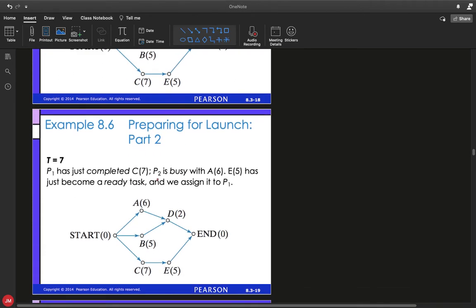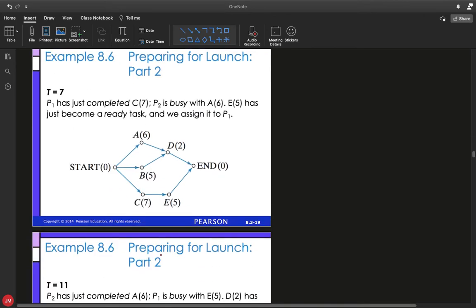All right, at time 7, P1 has just finished C7. P2 is now busy with A6, which means that we can now assign E5. It's now a ready task. We're going to go ahead and give that to processor 1.